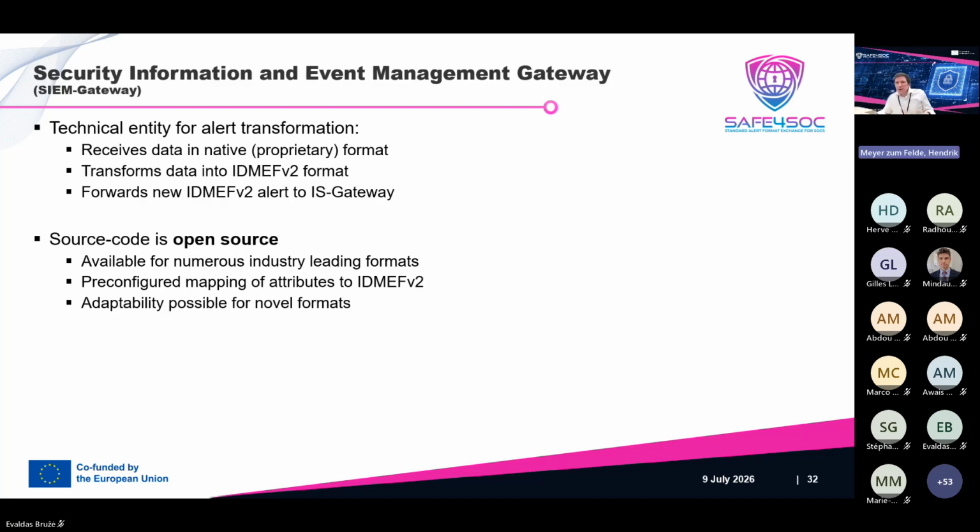So that's about the background, and now I'm going to explain to you the technical components, the two gateway kinds. As mentioned before, now we talk about the Security Information and Event Management Gateway, in short, the SIEM Gateway. This component has the purpose to receive the data in a native proprietary format. In our example, this was QRadar, and it transforms the data into IDMEF version 2 format, and it forwards the new IDMEF version 2 alert to the information sharing gateway.